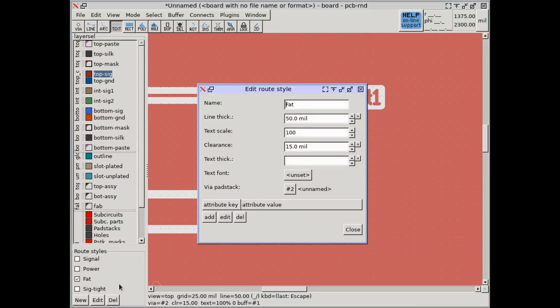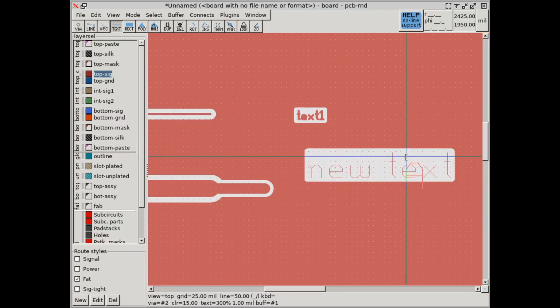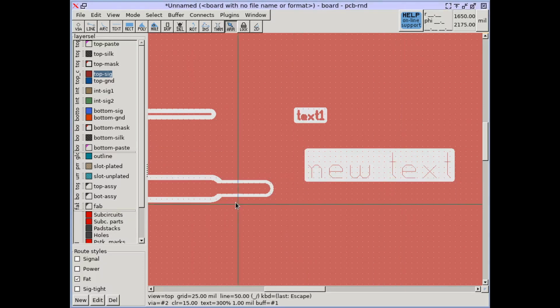Root styles have a field for text scale and another for text thickness. Just like lines and arcs, new text objects are drawn using the current pen, which is typically set by selecting a root style. Once the text object is created, it doesn't remember the style used.